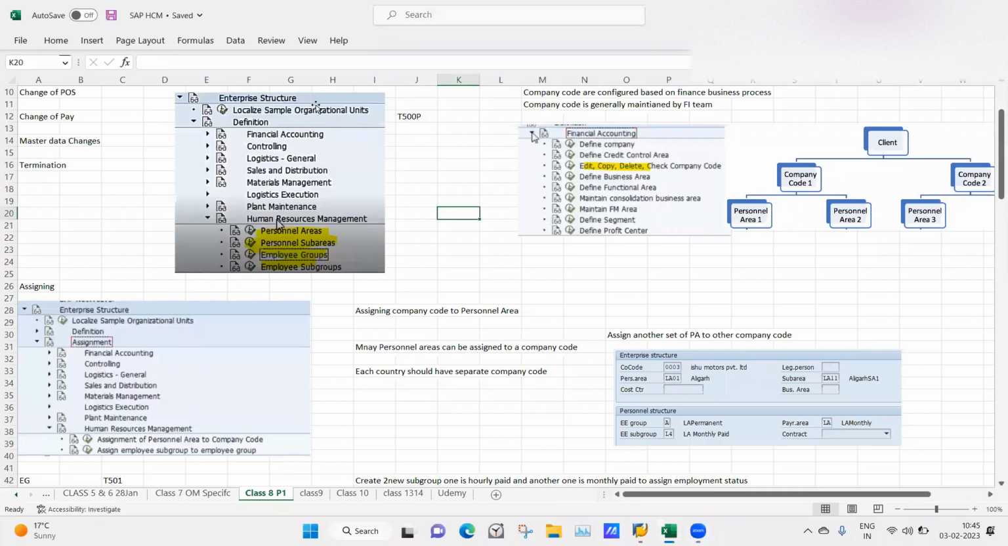Yeah, so same thing. In human resource management, we can see these things, but as you said, they will come under the personnel structure. So I don't think they have maintained another tab for the personnel structure. They have collated all these things under the enterprise structure.